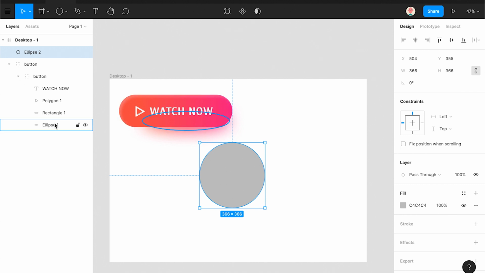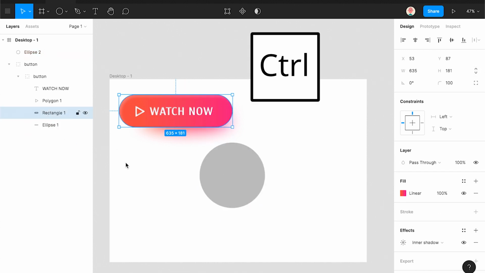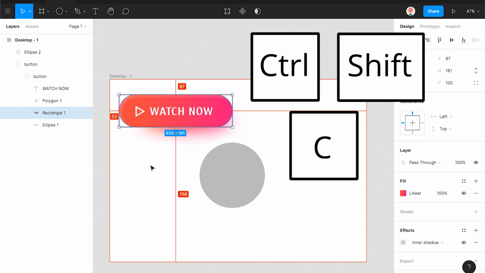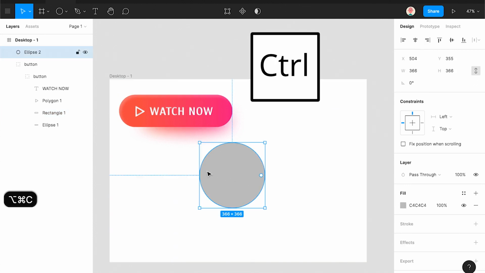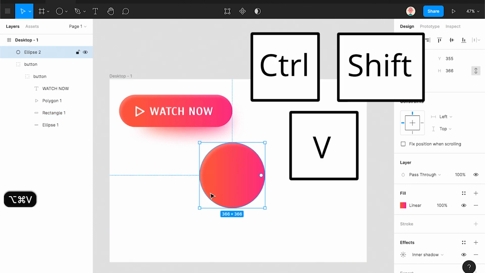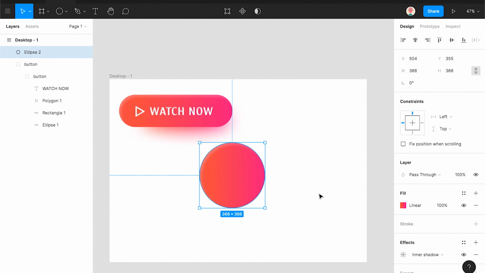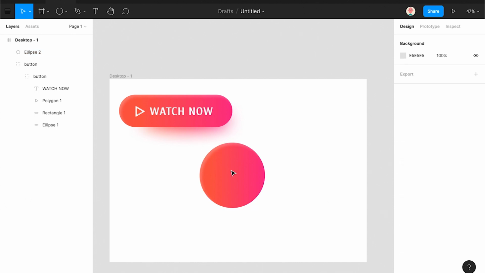You can copy the style from one shape to another shape by pressing Ctrl, Shift, and C, and to paste, press Ctrl, Shift, and V. In this way, you can apply the same effects to different shapes in Figma.